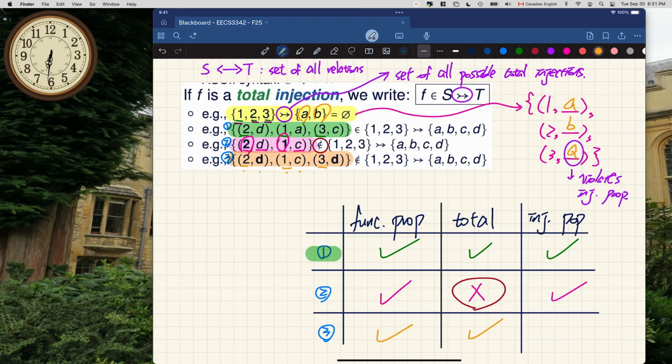Is it injective? Give me the pairs. That's going to be the witness. 2D and 3D, right? So these are the witness. Okay, good. Again, since you violate one of them, 2 and 3 are not total injection. So 2 here and also 3 here. Okay, awesome. So that's about injection, right?